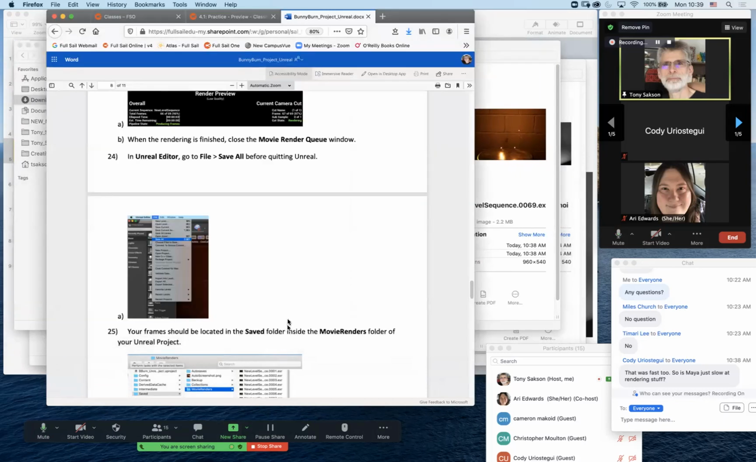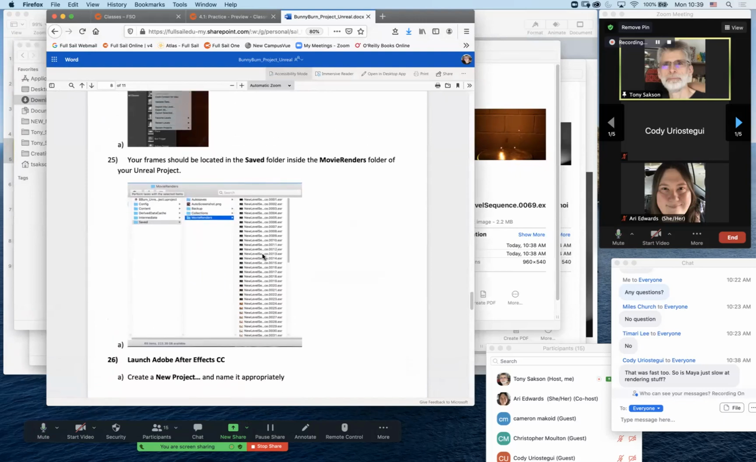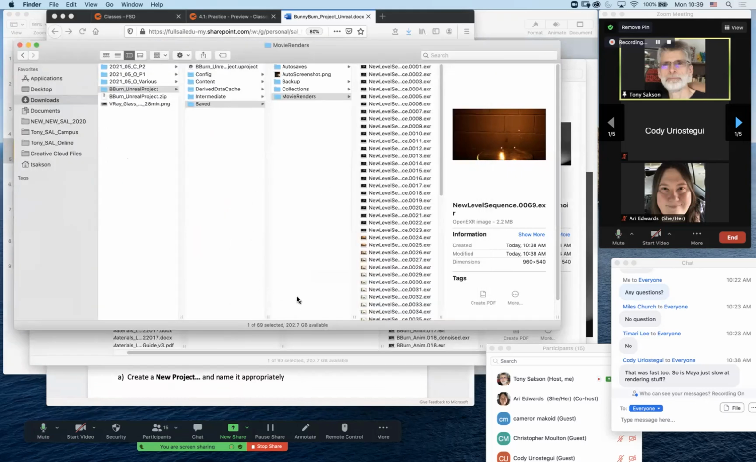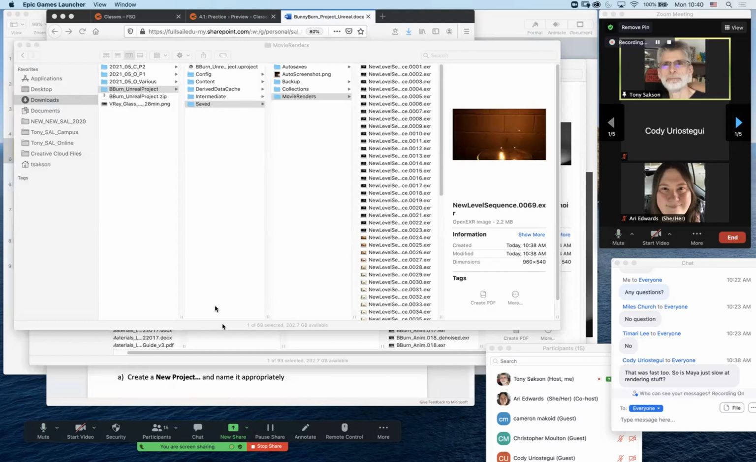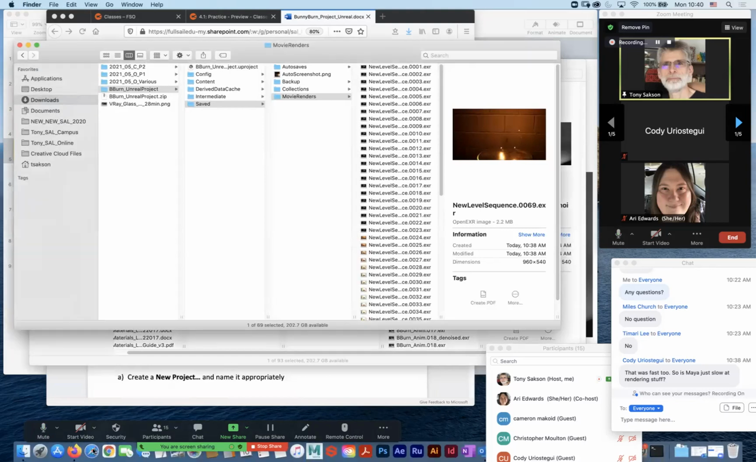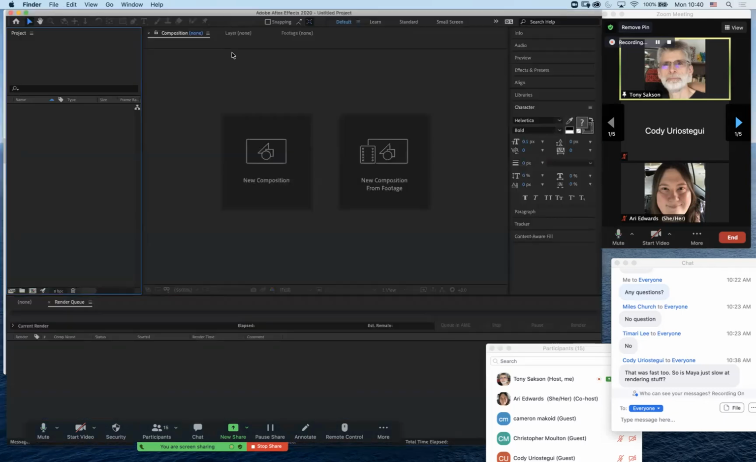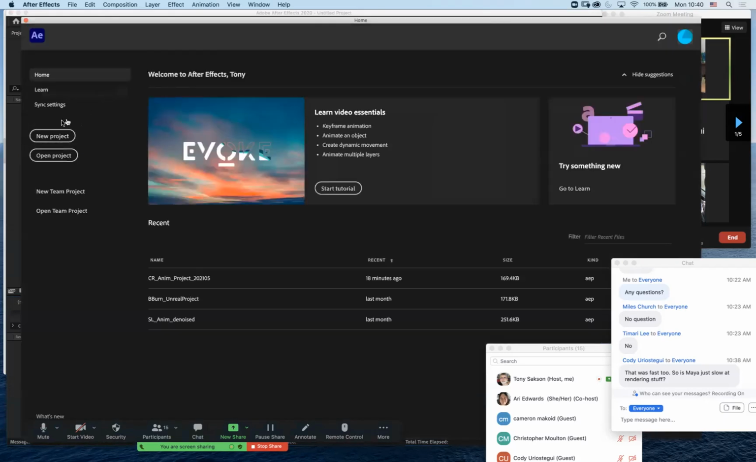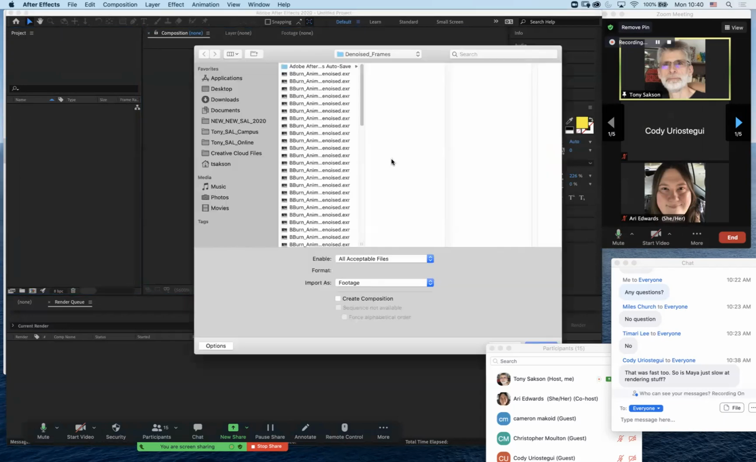So once you've done that, now you're set to work in After Effects. And it's going to be the same process that we did with the Arnold, the Cornell rabbit. All right, so first thing I want to do, I got to quit out of my launcher. And let's open up After Effects again. Should open up a little quicker this time. Same process, new project, new composition from footage.